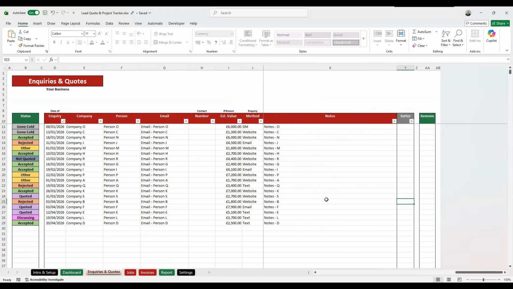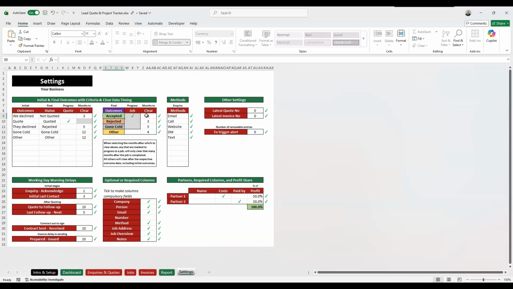The only other thing you need to know on all three tabs, and it starts with this tab, is this remove column will slowly but surely place X's in these, because what I've said in the settings is any accepted jobs, remove them 6 months. Now, this 6 months is actually 6 months after the job is finished. Rejected jobs, 3 months, 3 months after they're actually rejected. Gone cold, remove 5 months after they've gone cold. And others remove 4 months after they've been selected. So from this point of view, you can select how long you want all these jobs to be removed.